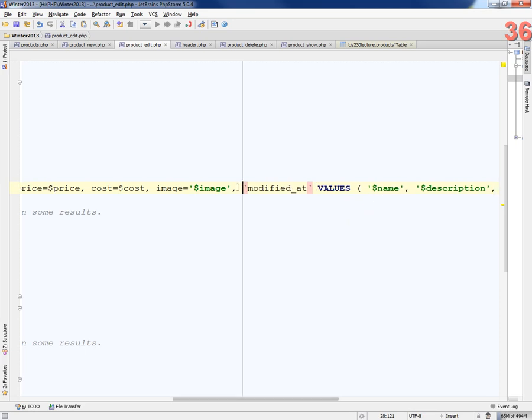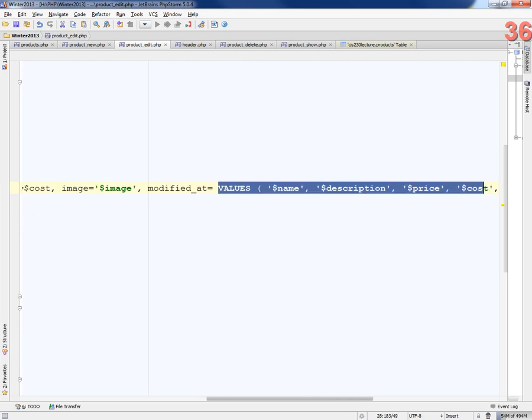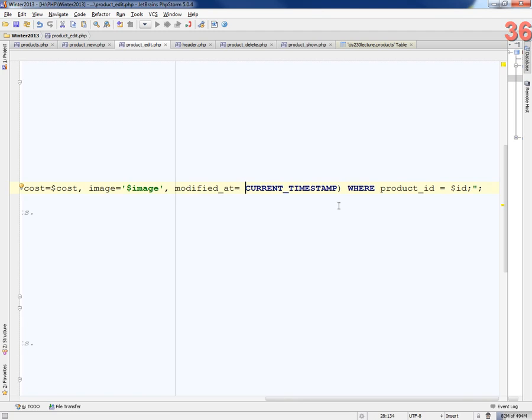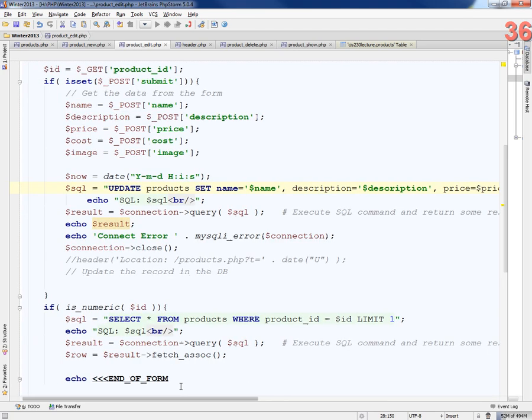Yep, it is going to be equal to current timestamp, would probably be the best way. Can take away my parentheses. Where my product ID equals product ID. All right, now we're talking. Does that look better? That looks a lot better.